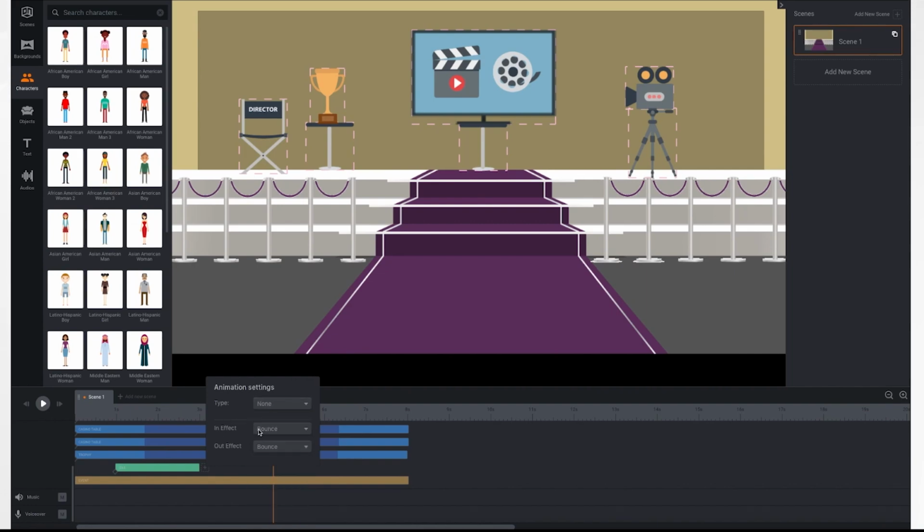You can also control the in and out effects by selecting them. Right now she's bouncing in and out, but she could also just appear instantly, grow, or alpha, which is basically fading in or fading out.